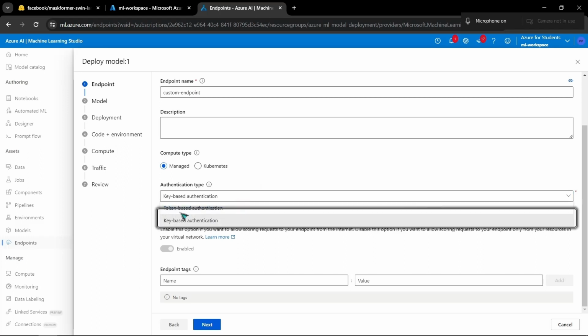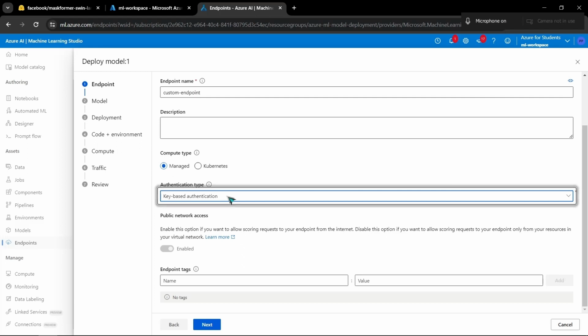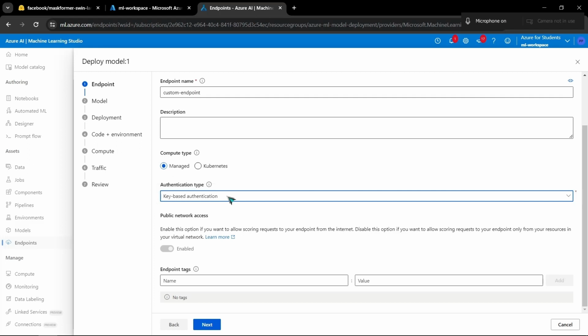You have to add those keys while requesting to this custom endpoint. Or you can use token-based authentication. The difference between key and token is that a key will never expire until you want to reset it, but the token will expire after some amount of time. You can configure that on your own, but we will go with key-based authentication. Public access, because we will be using the custom endpoint from anywhere.